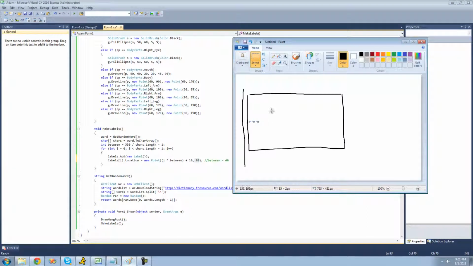And I add 10 to it so that it's a little bit off this form right here, so it's actually on the group box. Because if I didn't do that, it would just be right against the edge of the form.